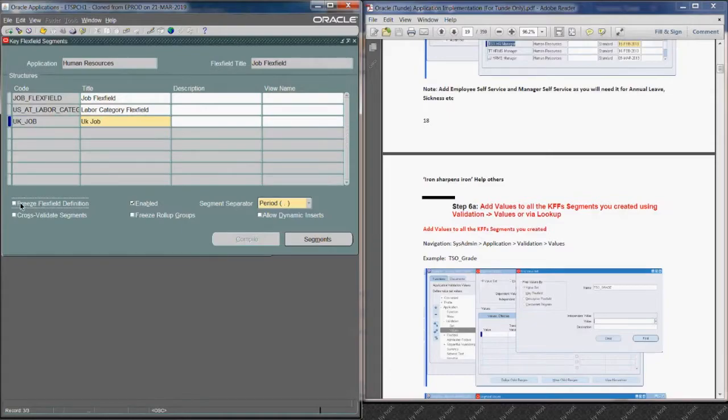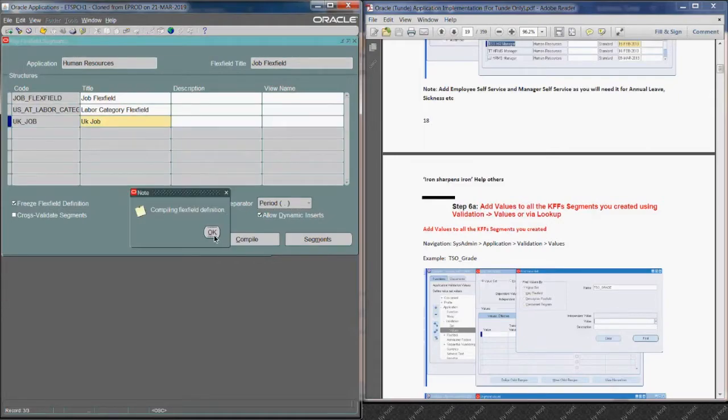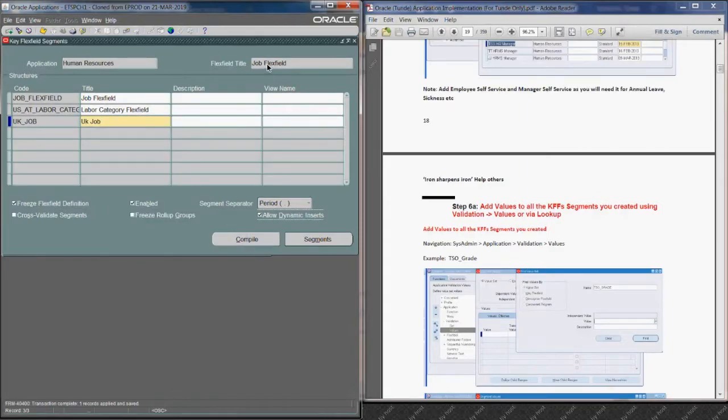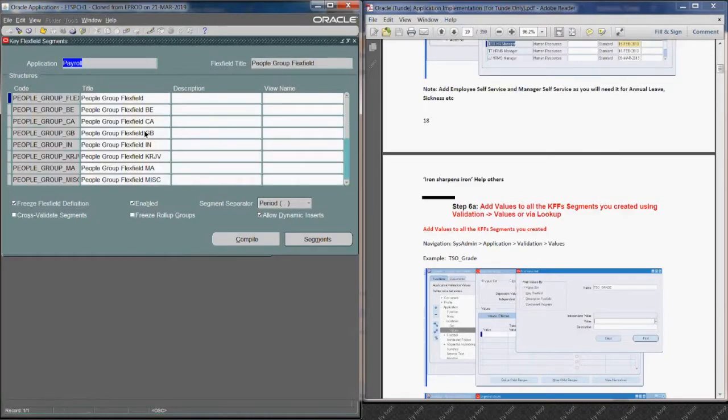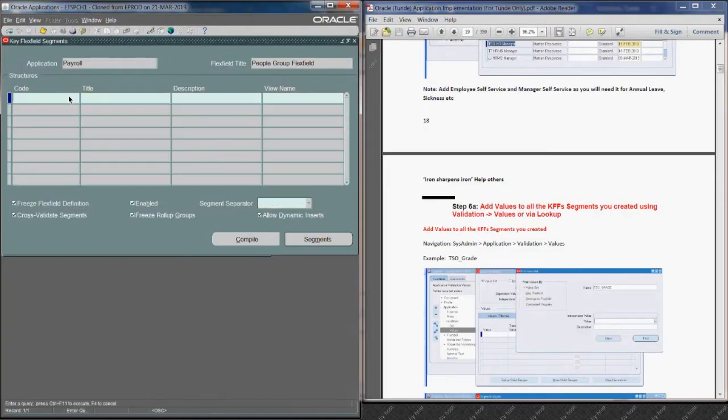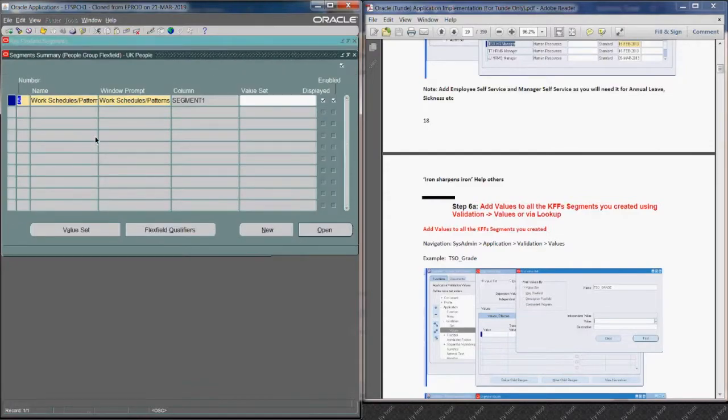So once you're done with that, then freeze, allow dynamic insertion, save, compile, then OK. So the next thing which we did was people. So this is quite a lot of numbers. So if I go to UK, so we did that one. So which is people, we just say UK people, unfreeze, allow dynamic insertion, segments.